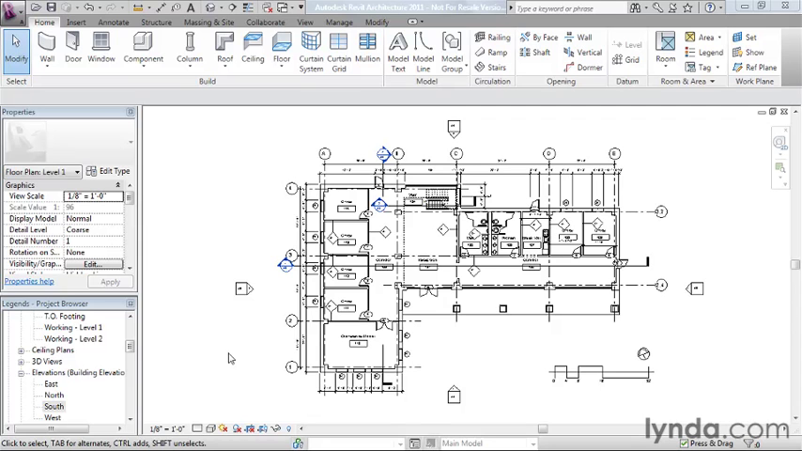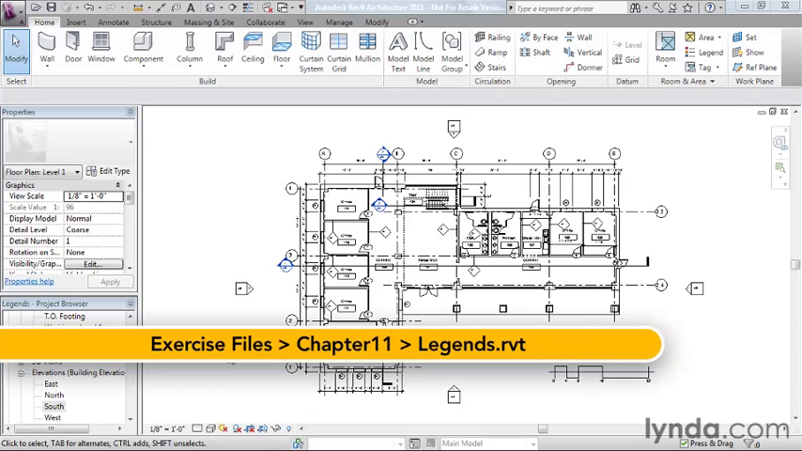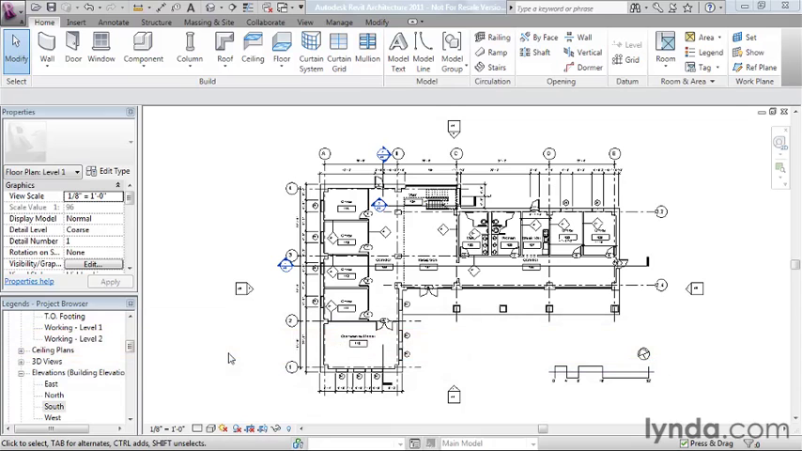If you'd like to add a legend to your project, perhaps showing each kind of door or window that you've used, no need to draw this manually. With the Legend view, Revit allows you to place a graphical representation of any family that you've used in your project. You'll be able to control the scale and the detail level, as well as whether or not you insert the symbol in plan, elevation, or section.